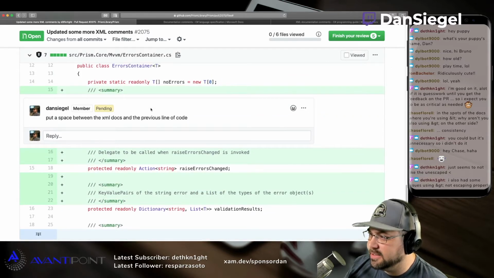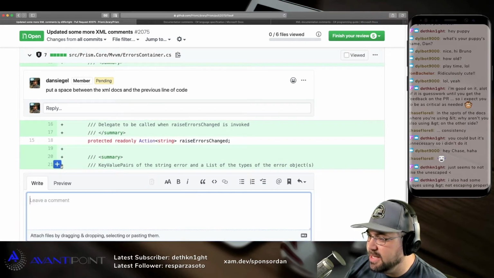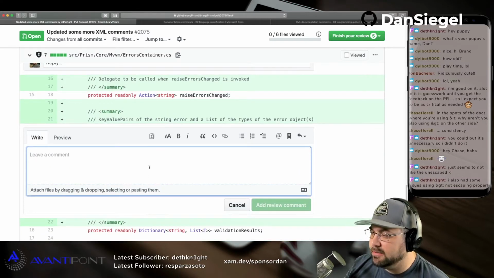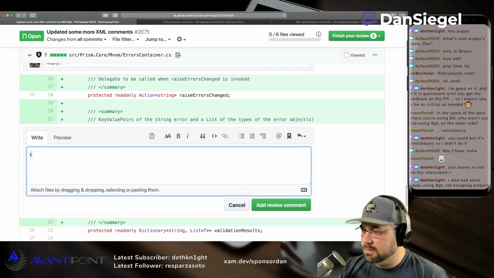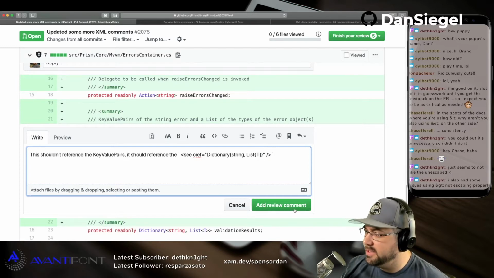The errors collection or errors container, very different. Well, this is not. This is not really a key value pair. I mean, yes, dictionary uses key value pairs, but this shouldn't reference the key value pairs. It should reference the, you know, cref equals dictionary. I think it's going to be string, list T, something like that. It may not be 100%, but that should at least give you the idea of where we want to take that.